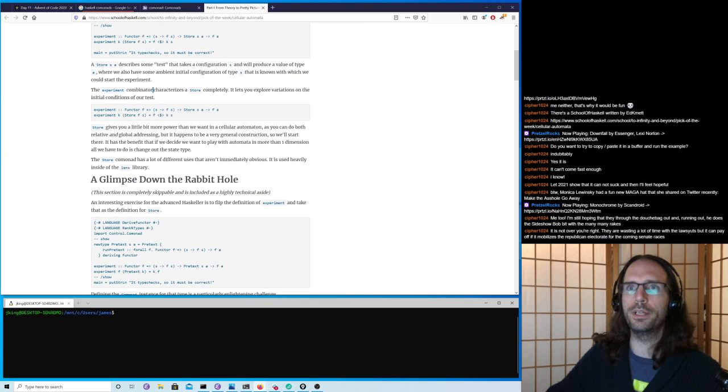So the experiment combinator characterizes a store completely. It lets you explore variations on the initial conditions of our test. Store gives you a little bit more power than we want in a cellular automaton, as you can do both relative and global addressing. I don't know what that means, but it happens to be a very good general construction.